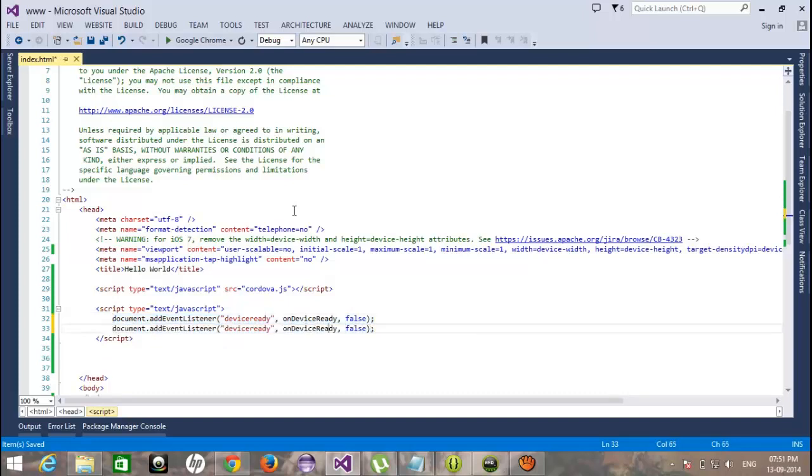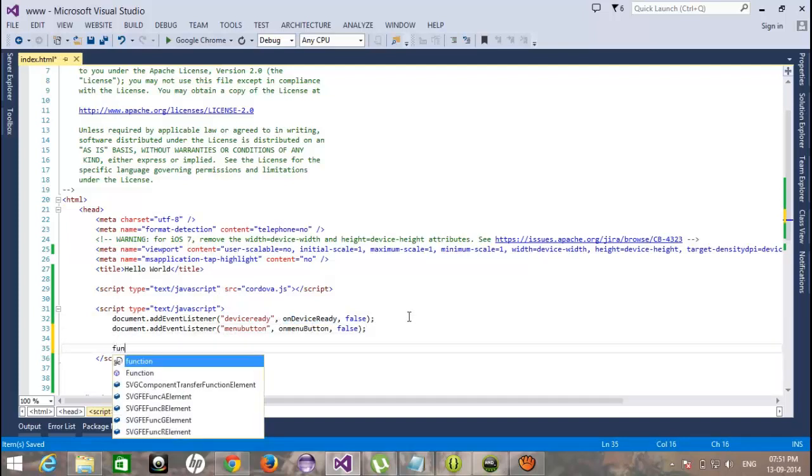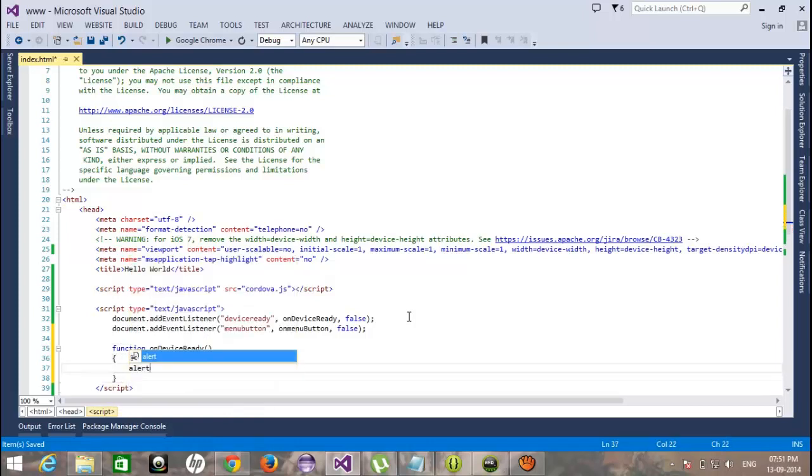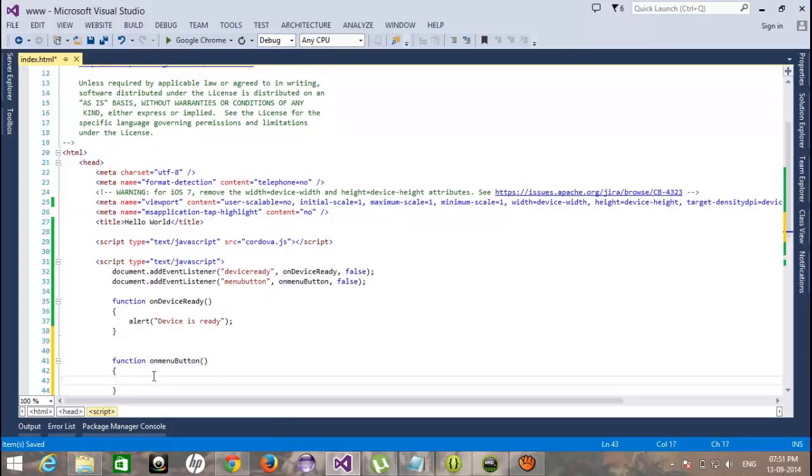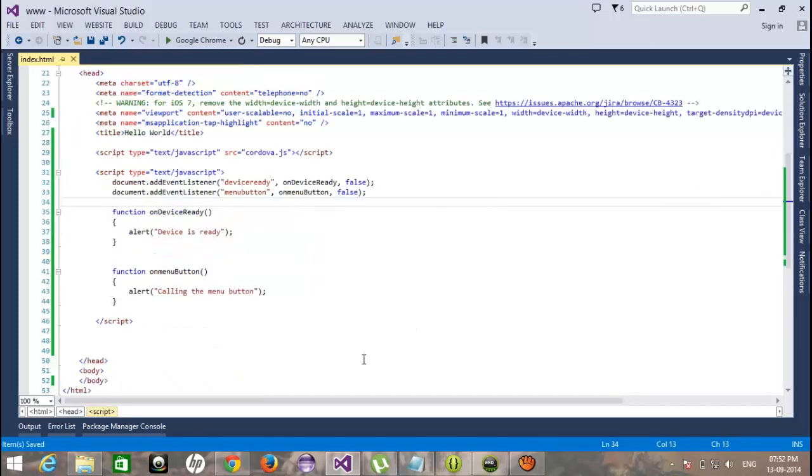Also register another event called menubutton, on menu button. Now we are registering the functions. Function onDeviceReady, alert Device is ready, and the second, function onMenuButtonPressed, alert calling the menu button. Okay, now just run this application to our project.